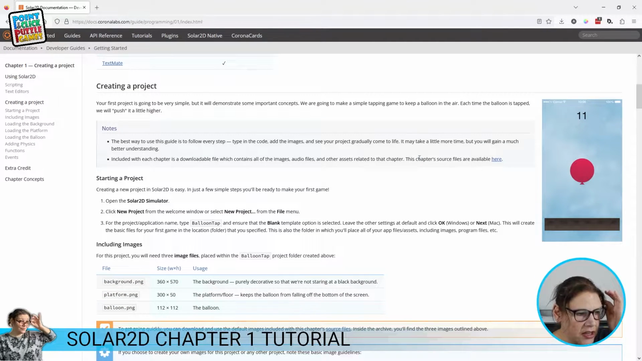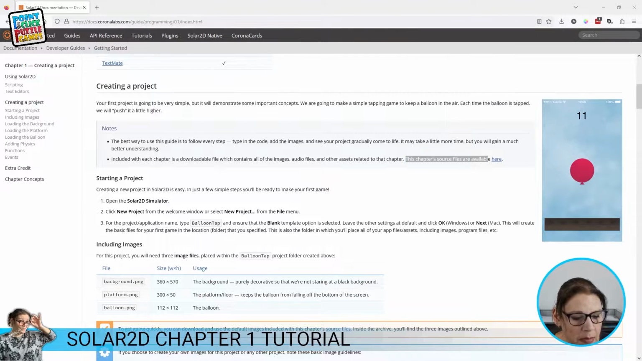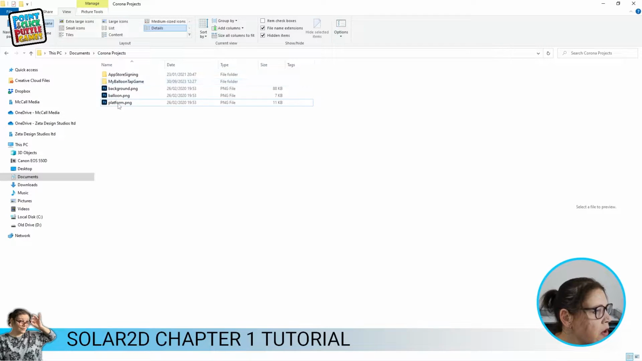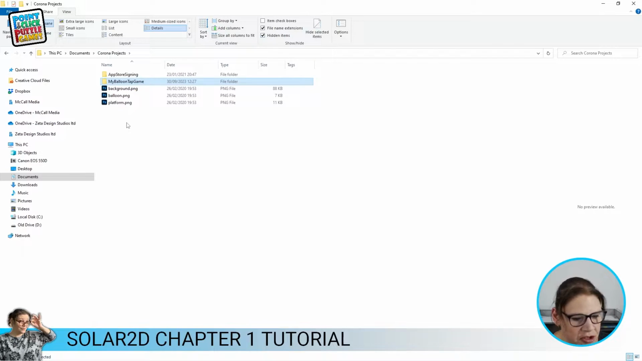Now, the first thing you're going to need to do is down here, it says the chapter's source files are available for you to download. If you click on that, it's going to give you a zip file. You just need to go and unzip that, and you're going to need to know where those files are, because you're going to need to put them in just a moment back into Corona projects. I've just clicked on that, that's the zipping bit. But if you go into your Balloon Tap game, you're going to need to put some of the assets, the images, in here in just a second. So I'm going to leave that just there.